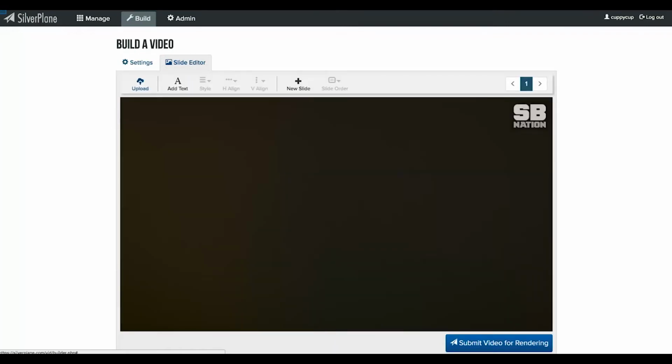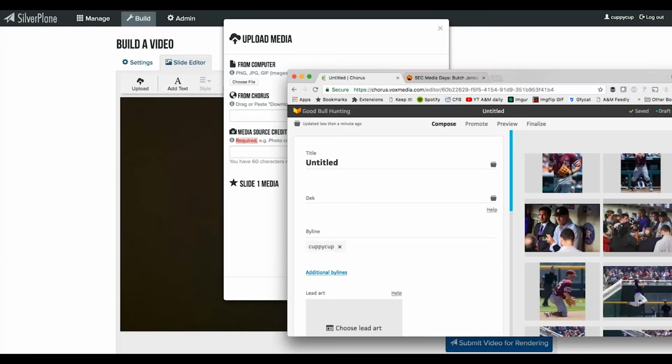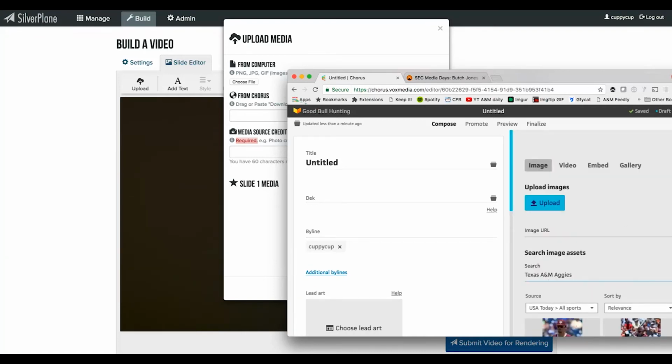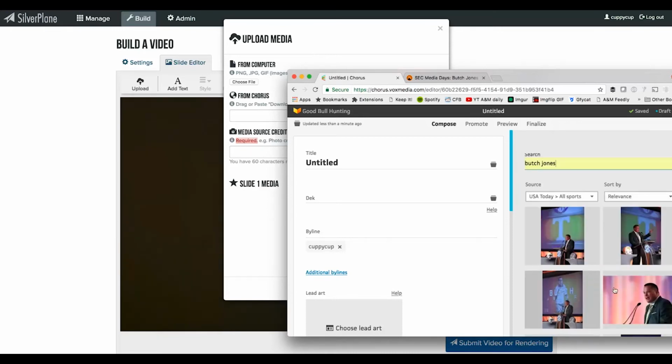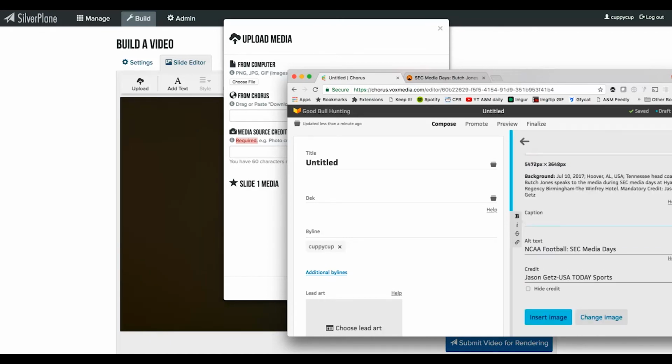For slide 1, the first thing I want to do is upload video. So I click the upload button in the top left corner of the slide. And now you see I've pulled up a Chorus window. I'm logged into Chorus Beta, so I'm going to do an image search for the lead art for Butch Jones to find the imagery that I want to use on slide 1. We have a bunch of great images from USA Today Sports from SEC Media Days, so that seems appropriate.